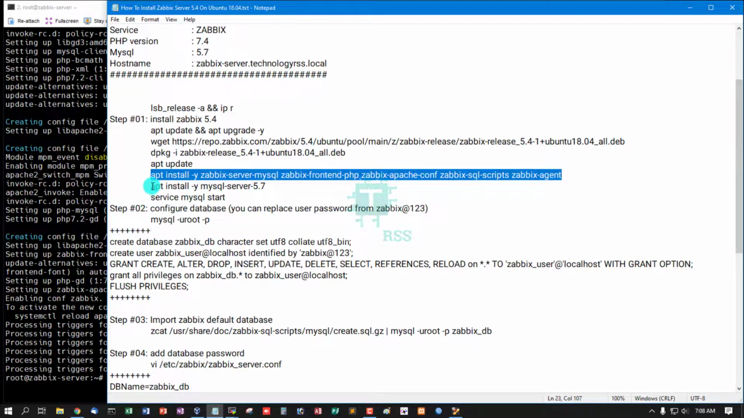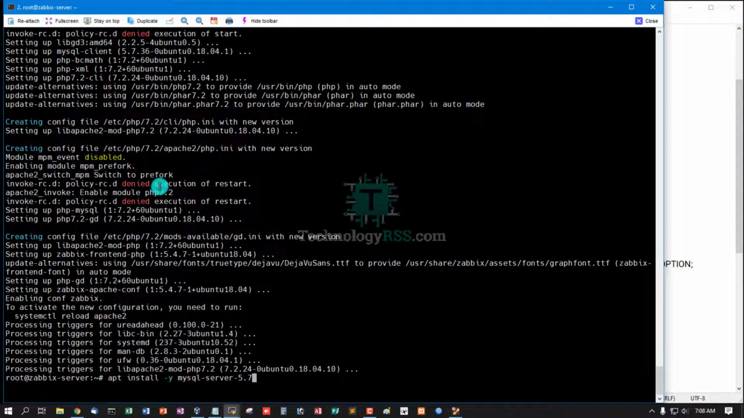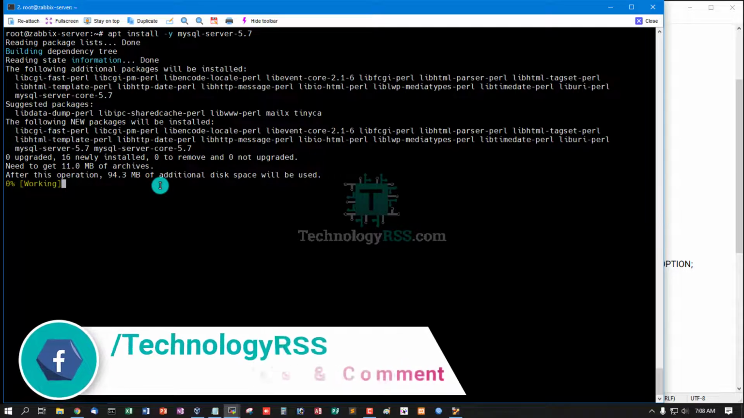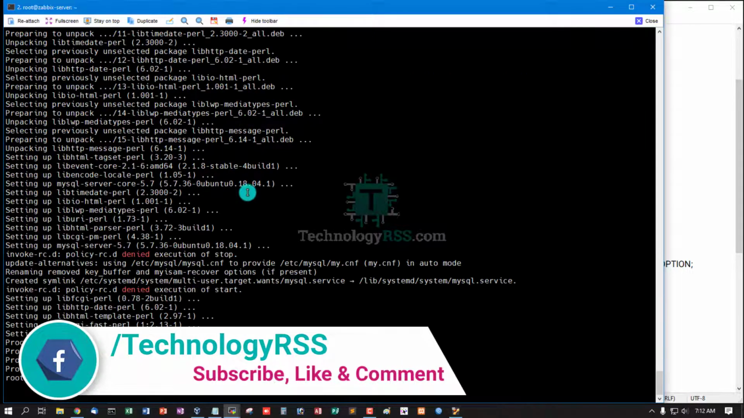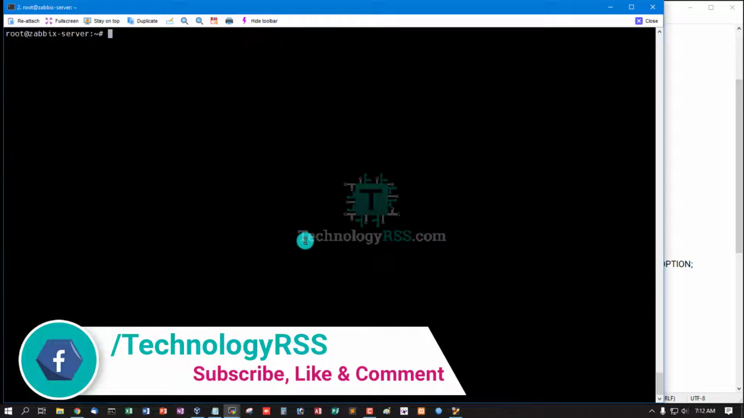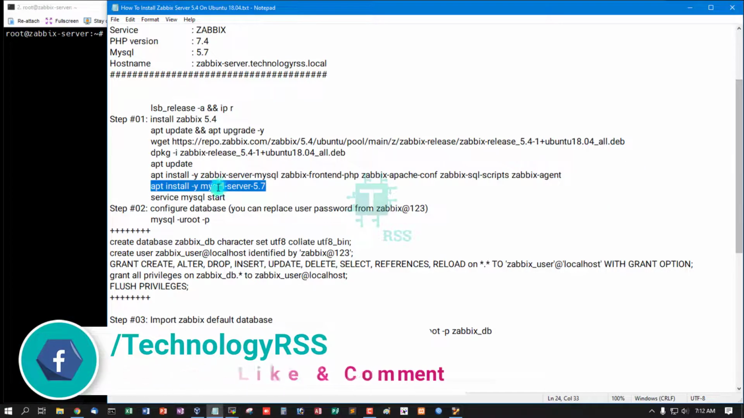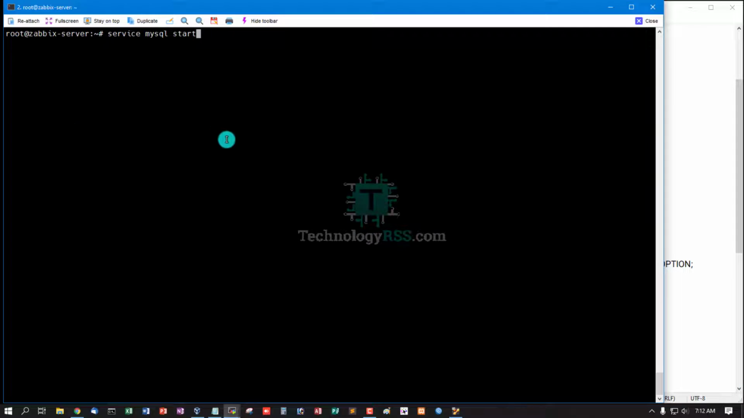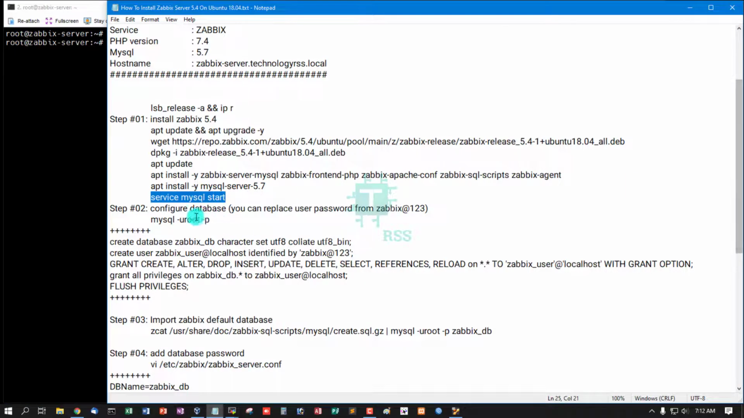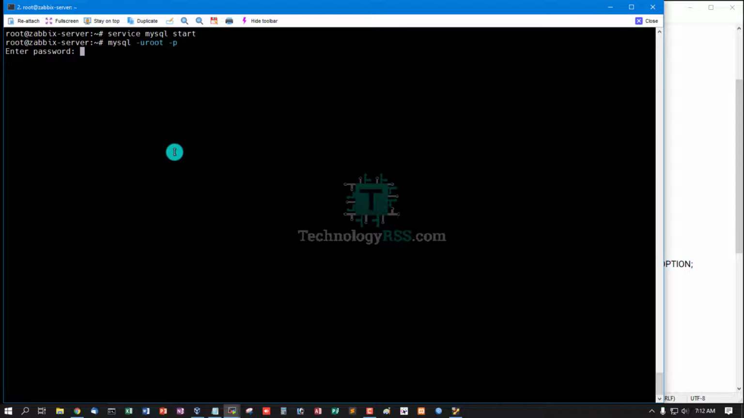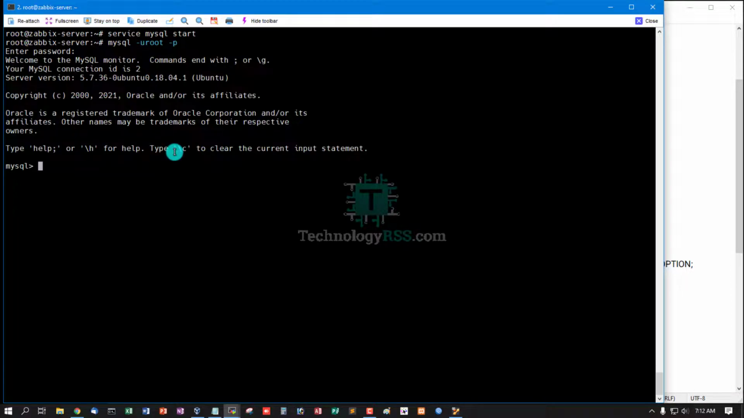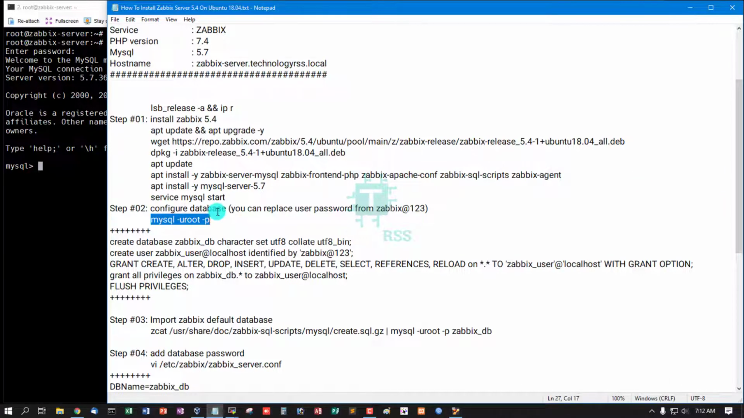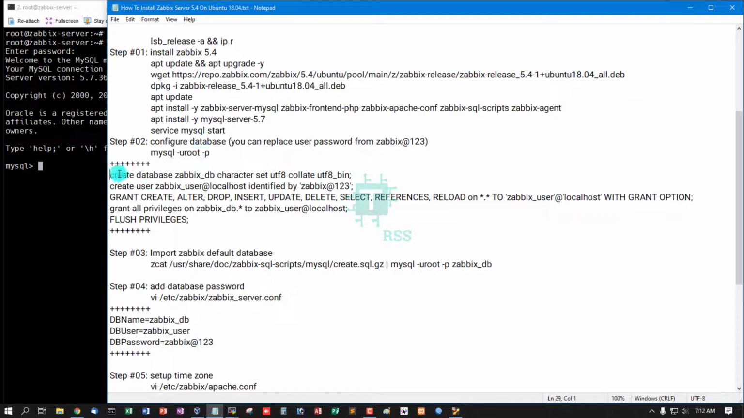Yes, installation done. Now install the database server, MySQL 5.7. MySQL database server installation done. Now start the MySQL service, and step 2, configure the database. Now log in to the MySQL terminal using mysql option -u root option -p, press enter for an empty password, because in MySQL 5.7 the default password is blank.